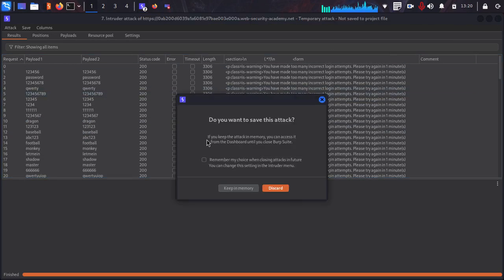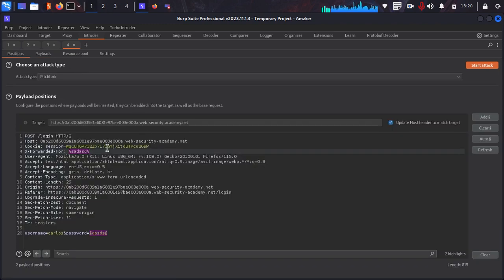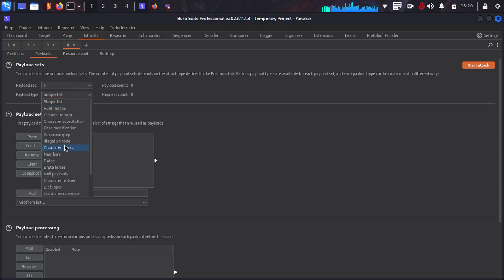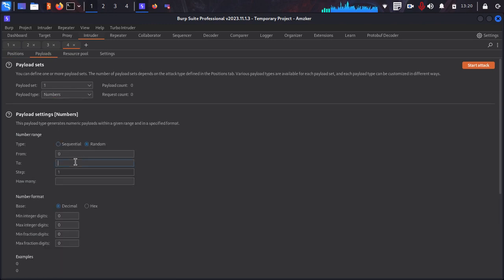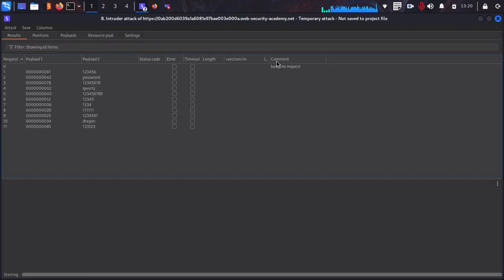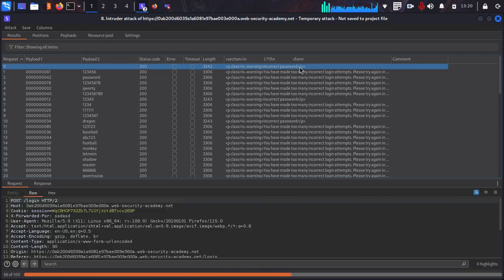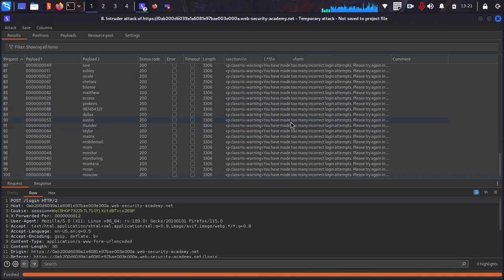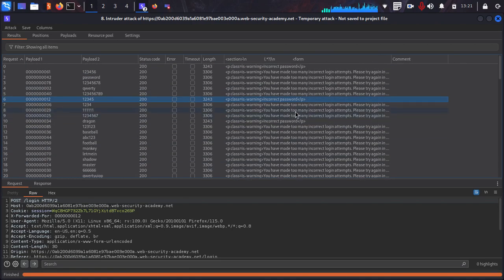Okay, so rather than in the password, we can just set the numbers. Random. How many? 100, 100, 100. Okay, that will work. Alright, let's see. We are having incorrect login attempts, or you have made too many incorrect login attempts, right? So X-Forwarded-For is not working, and it is still blocking our IP address.